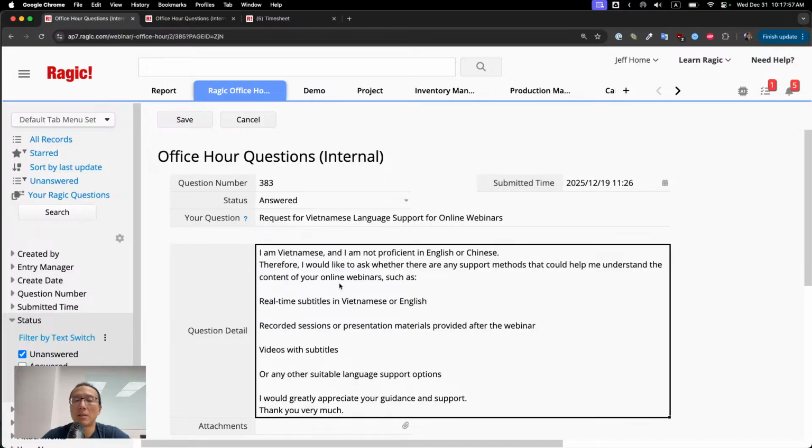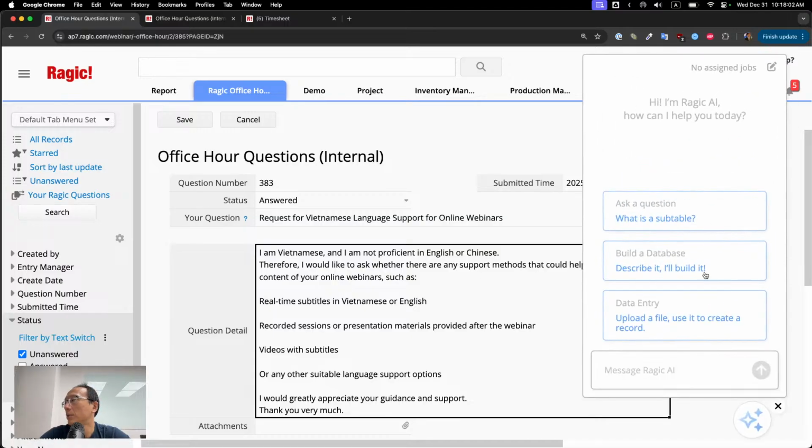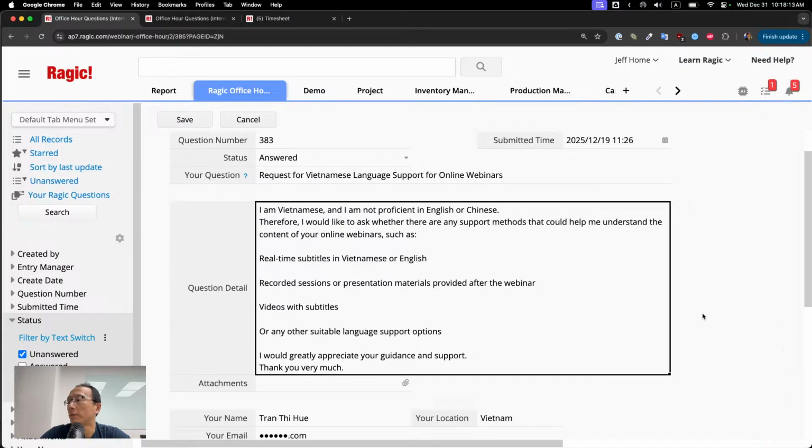And also I think if you talk to Ragic AI and ask it to build a database for you, you will be able to speak to Ragic AI in any language that you want. So that will also be very helpful. So you could try that.